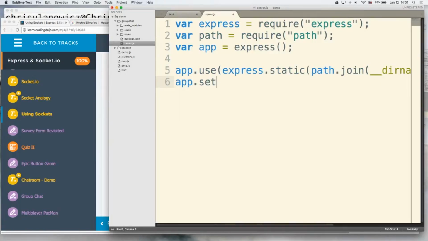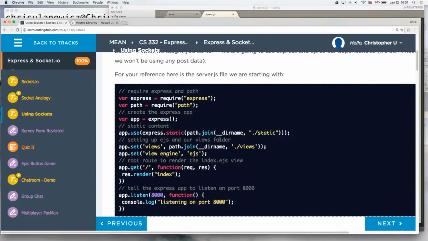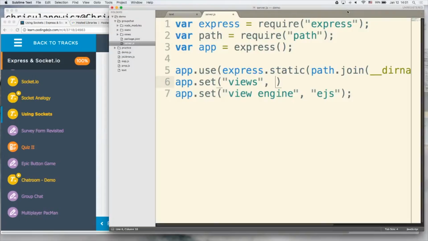And app.set views. Well, I know one of them is view engine, comma, EJS. But before that was an app.set. I think it was views. And I've got to look this one up again. path.join, __dirname, views. Join.